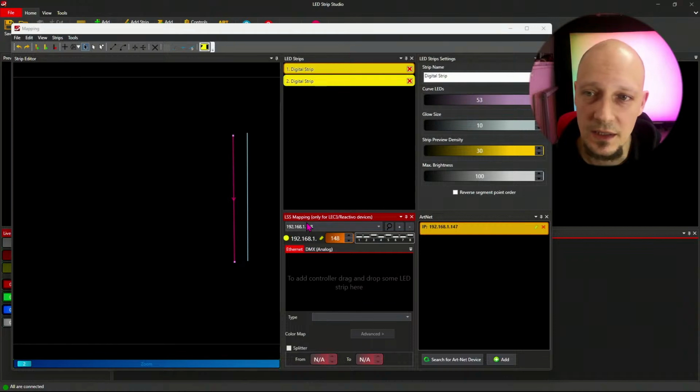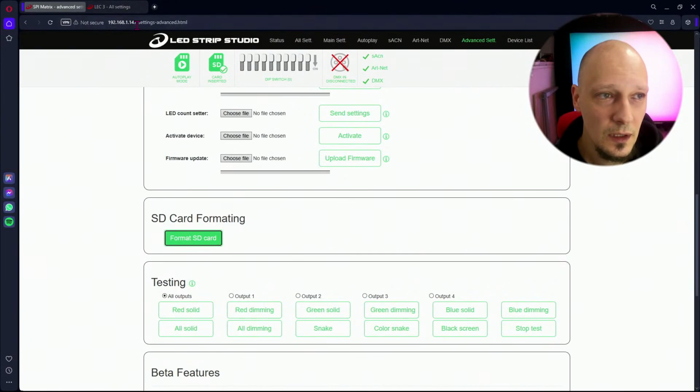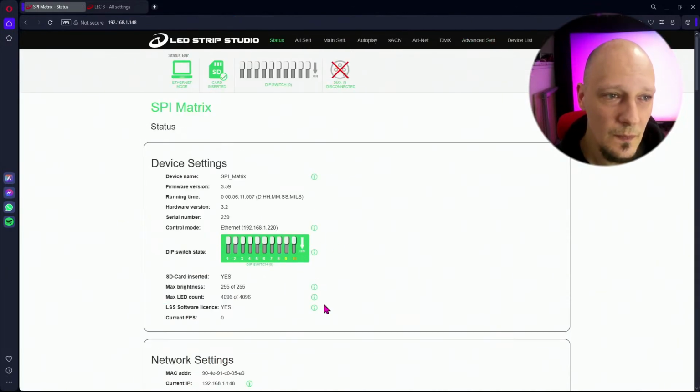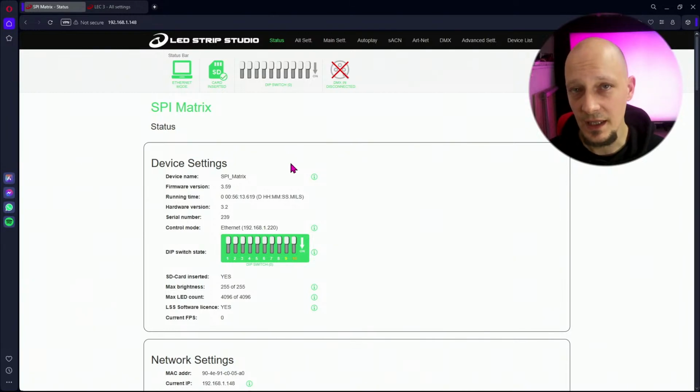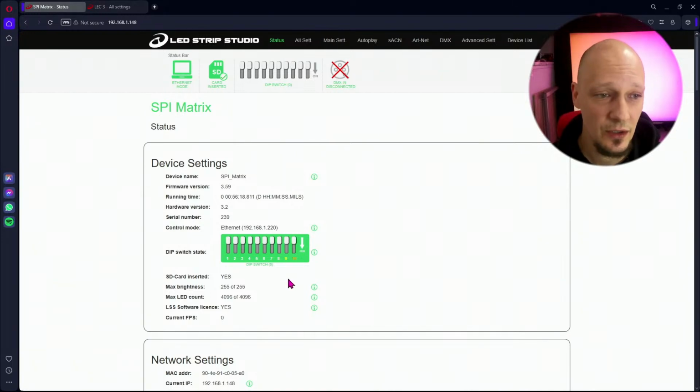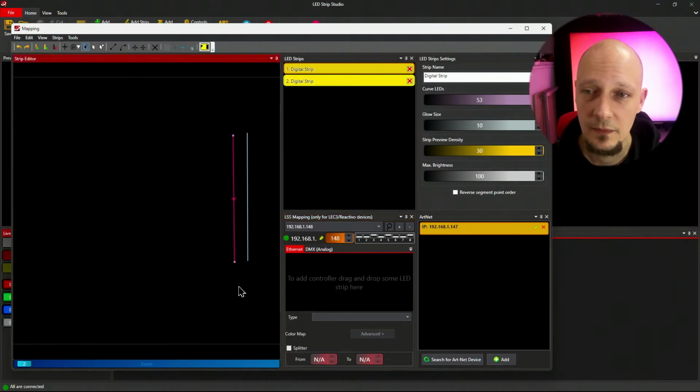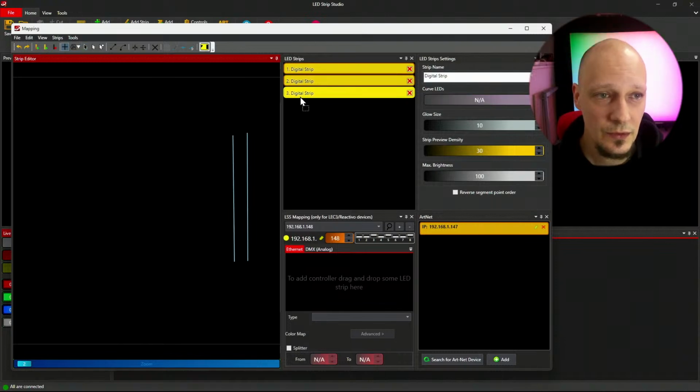And this device is IP address 148. Even though it is an SPI matrix, it has been activated for the LSS protocol, LSS software, and you can tell in the web config whether there is yes, so that means that it is activated. If it says no, you can only use it with ArtNet. So this one I can use the same portion of the mapping that is for the LSS protocol, and I can add new strip.